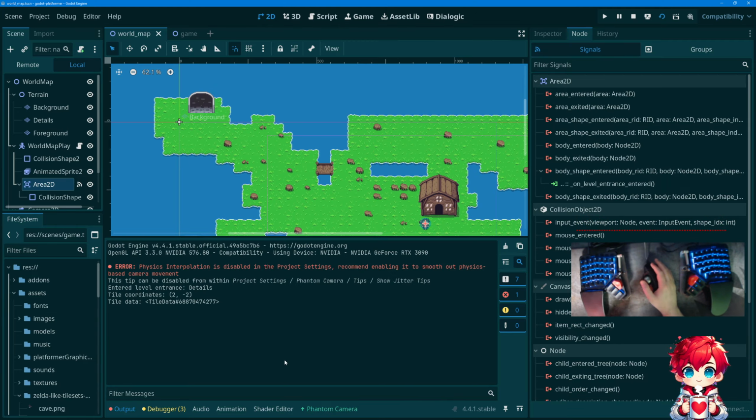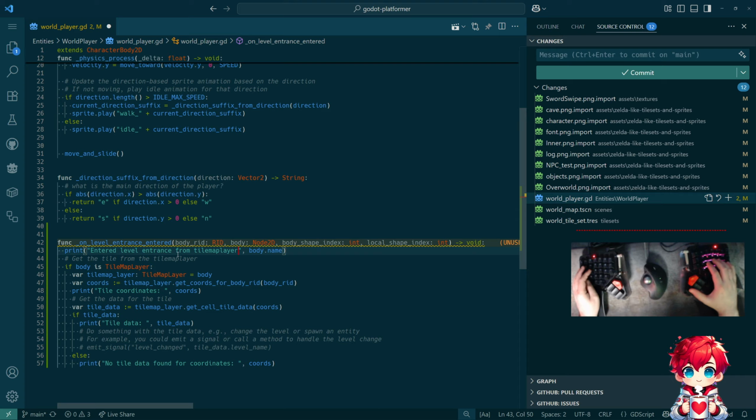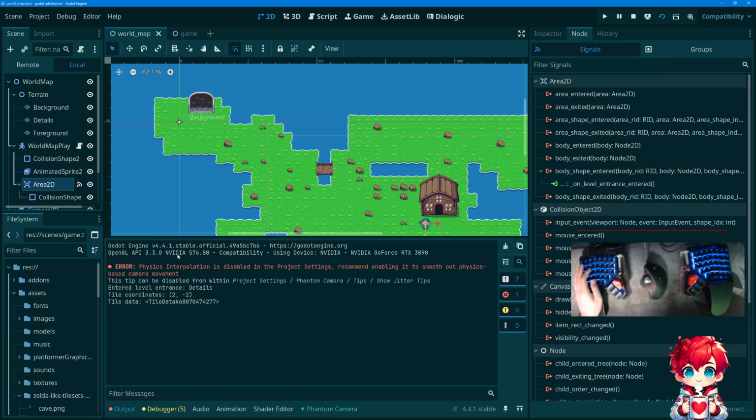Okay, so entered level entrance details. Okay, that's entered level entrance from tile map layer. Is that space needed? I guess so. And then we get tile coordinates, which is 2, -2, which is right? So this is our 0, 0 origin in world coordinates. So I think the tile map, yeah, I think that tracks. And then tile data is a tile data instance.